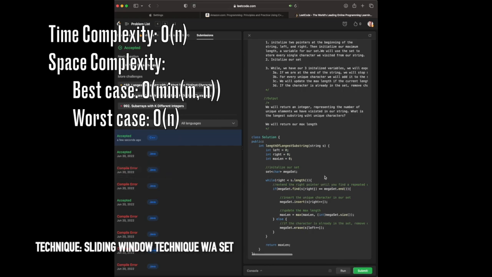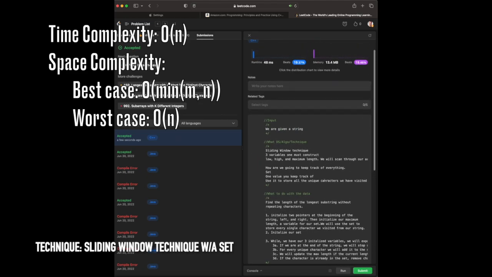But again, in the worst case scenario, our space complexity is going to be O of min(m, n), where m is the size of the character set. However, in the worst case scenario, it will be O of n altogether. So it is unique, but relative to the character set size. Our best case would be O of min(m, n), and our worst case would be O of n. So yes, this was longest substring without repeating characters.